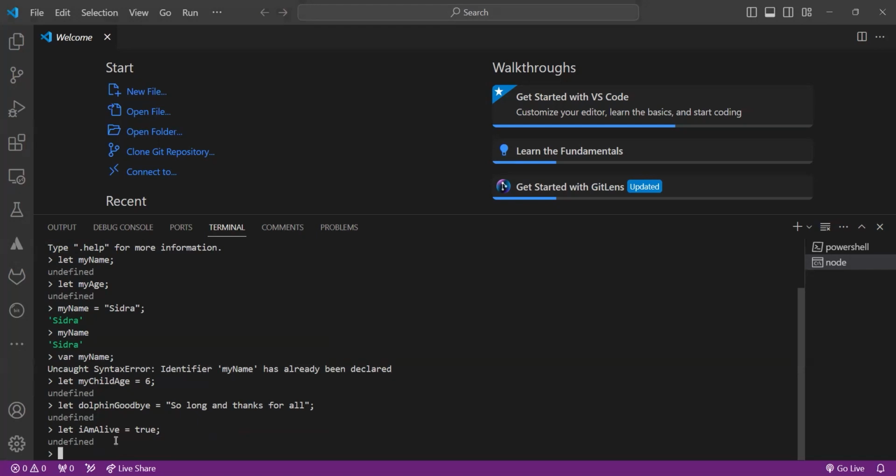And in reality, it would be used more like this: let test equal 6 less than 3.